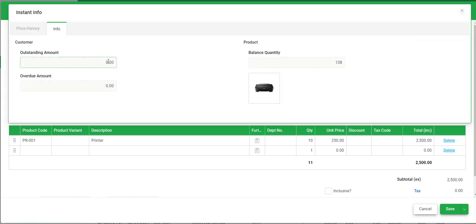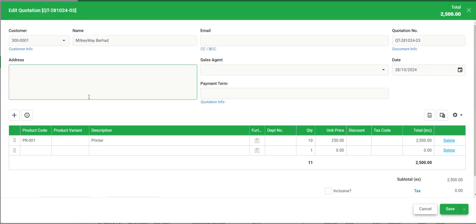I can check, is this customer still owing me any money? The outstanding amount and the overdue amount, as well as I can check my balance quantity of this product. So this instant info function is quite useful for me when I'm creating a new quotation, so I can make sure that I quote the right price to my customer.